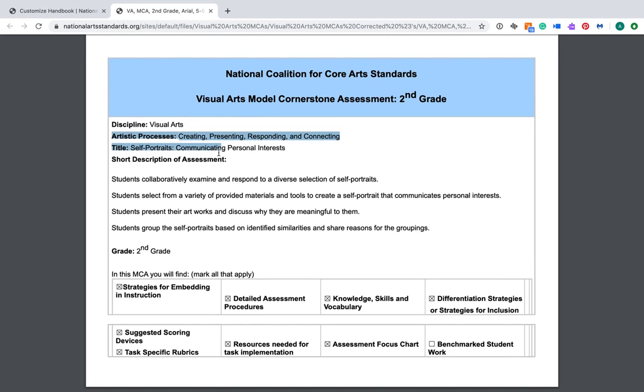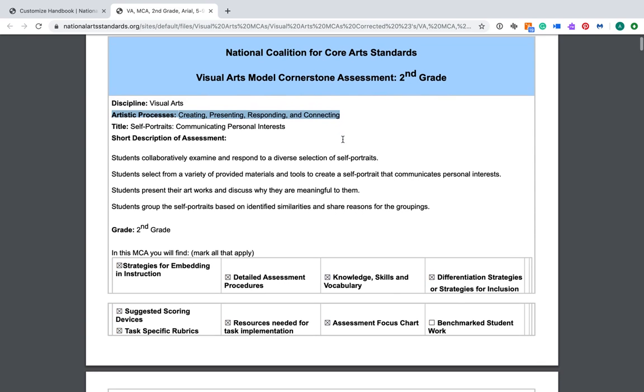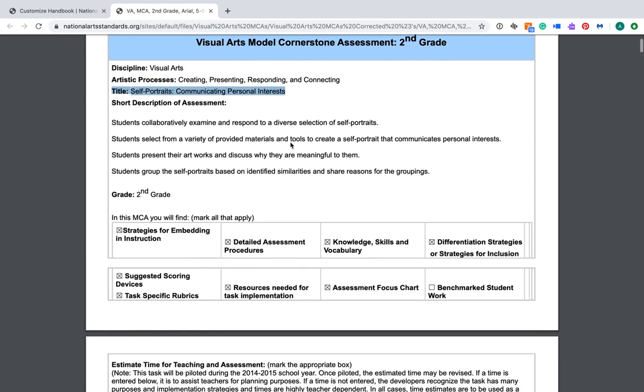Since we selected all 4 of the artistic processes, they're all going to be listed there. The title of this is what they're going to be doing. They're going to be doing self-portraits, communicating personal interest. We have a little bit of a description of things that you can work through. Now, I will say most of this is written and geared towards more of the classroom, but there's no reason why you can't take this and just adjust it to what you're doing at home with your students.